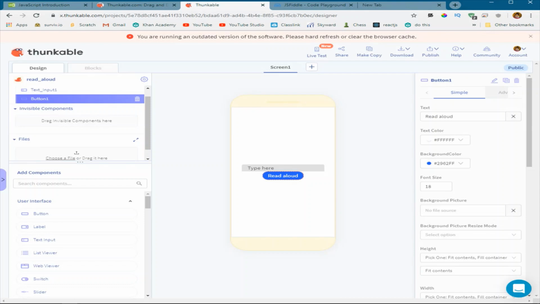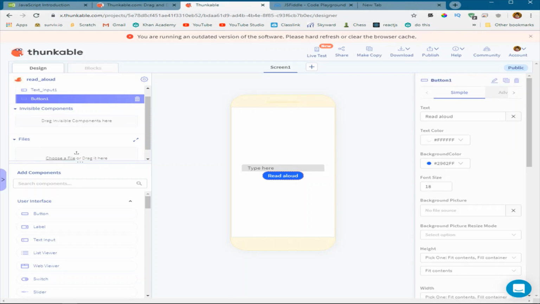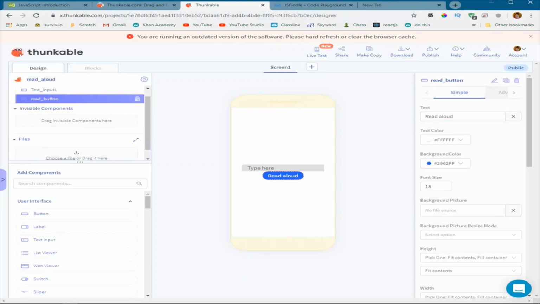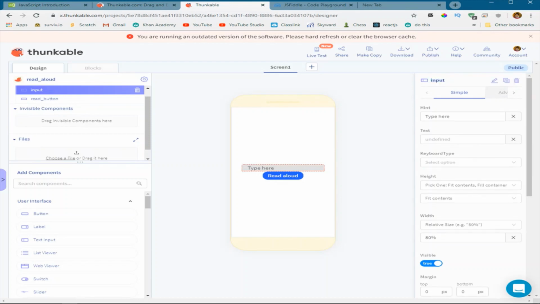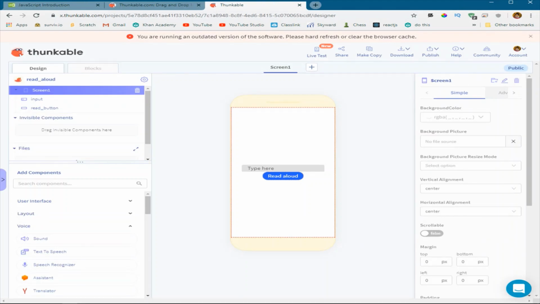A good practice is to rename the button. This name, the one that says button one, is the name you'll refer to in the coding, which is in the blocks. To make it easier to refer to, let's just say it's read button. And for the text input, let's rename it to input. So now we got the layout done.